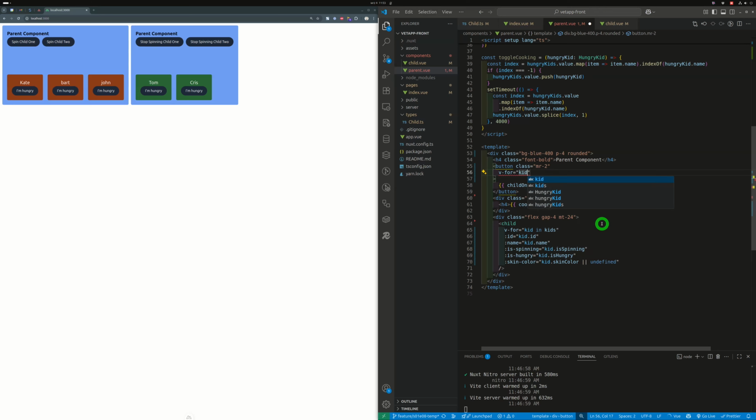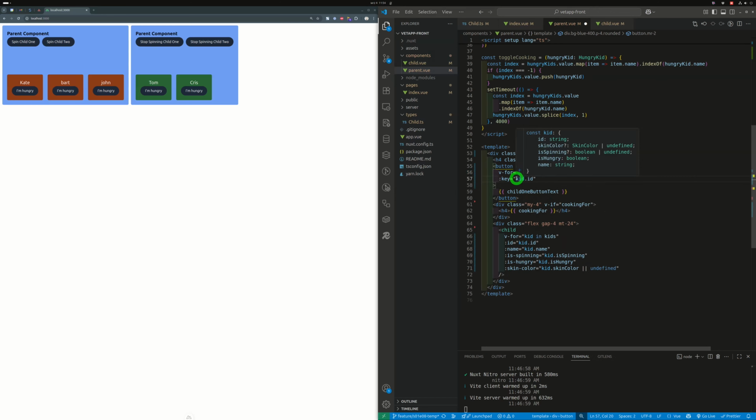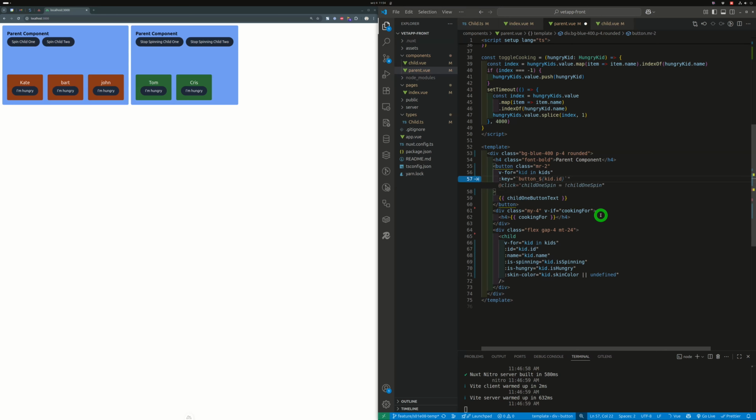And that works fine. However, I want to draw your attention to a small detail. For better safety, readability, and to make sure Vue correctly identifies the elements in the DOM tree, it is good practice to create truly unique identifiers. I add the prefix button and then concatenate with kid.id. This way I can be sure that the button identifiers are unique.